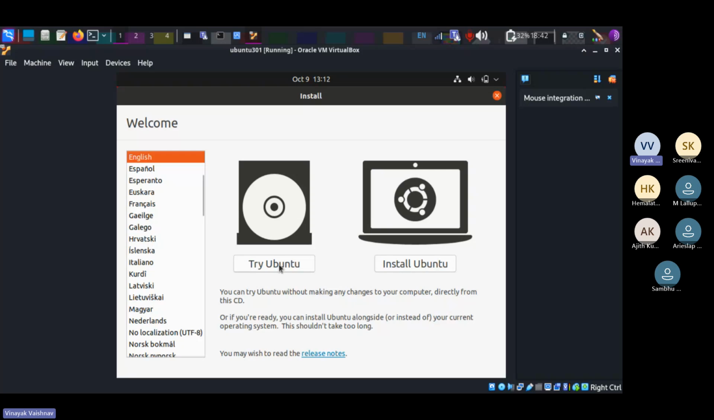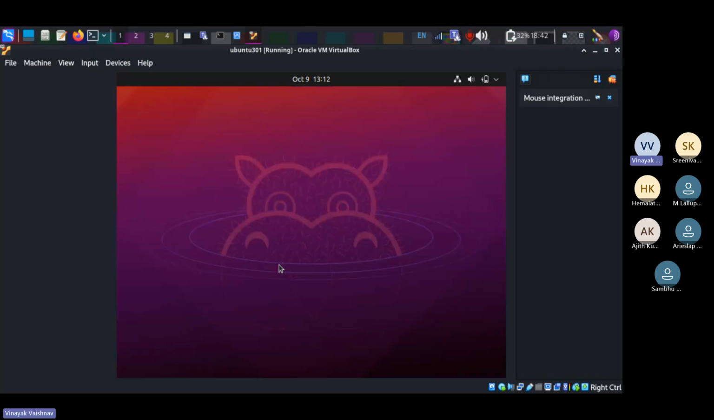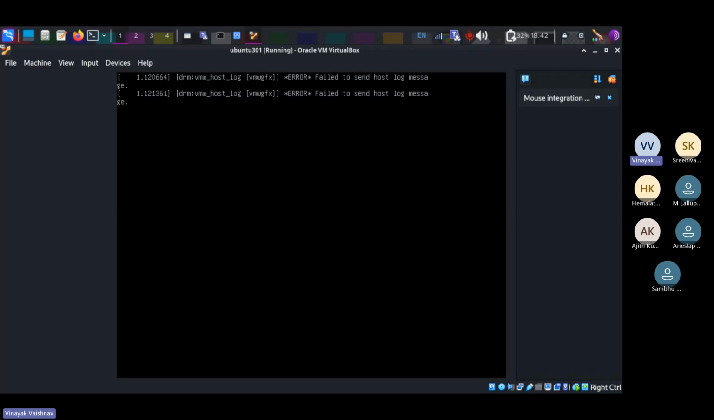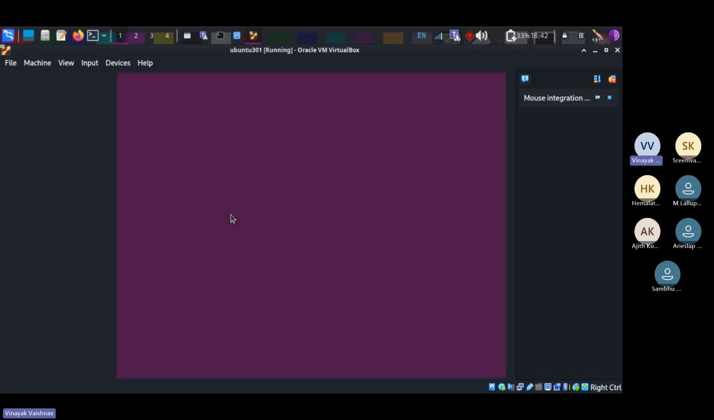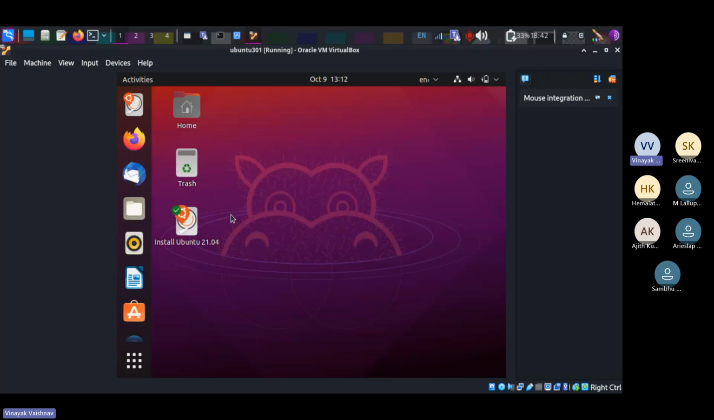So let me show you Try Ubuntu, or you can say it is a live Ubuntu, without the installation process. It will save your time. Suppose you want to run the operating system for a limited purpose or limited time, then you can go with the live Ubuntu or Try Ubuntu option. So Ubuntu is up immediately. You have the browser, you have all the applications with Ubuntu, and you can access the terminal.